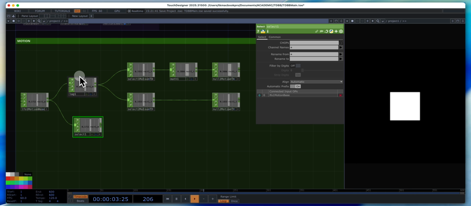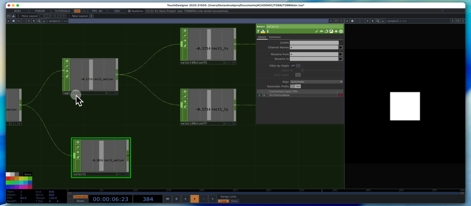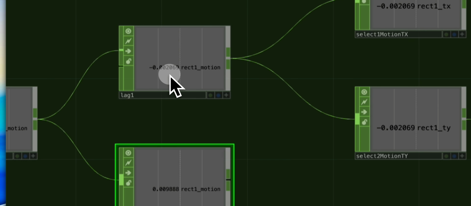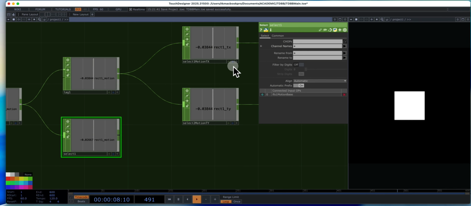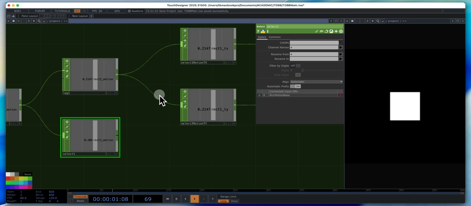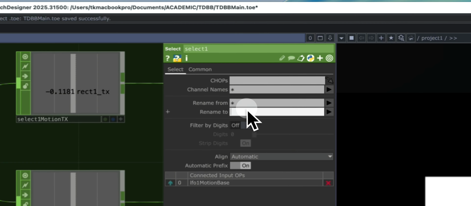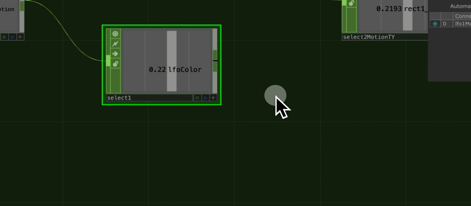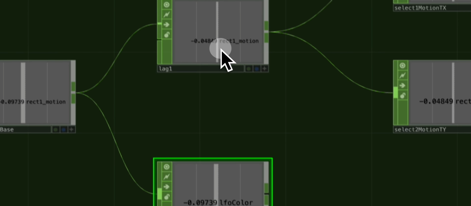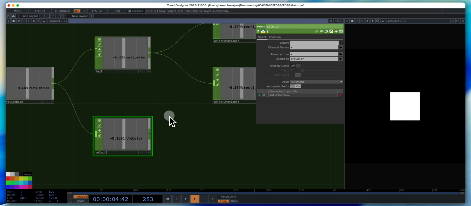Right off the bat, you can tell some things. If you look here in our lag one, we have values going from say 0.2 to negative 0.2. However, for us, we're going to use this for color. So the first thing we're going to do is rename this color LFO. We're going to rename our channel LFO color. Now we know that this is different than the LFO that's driving the motion.